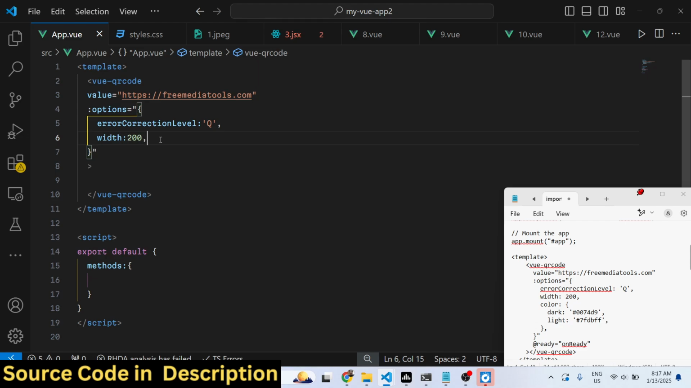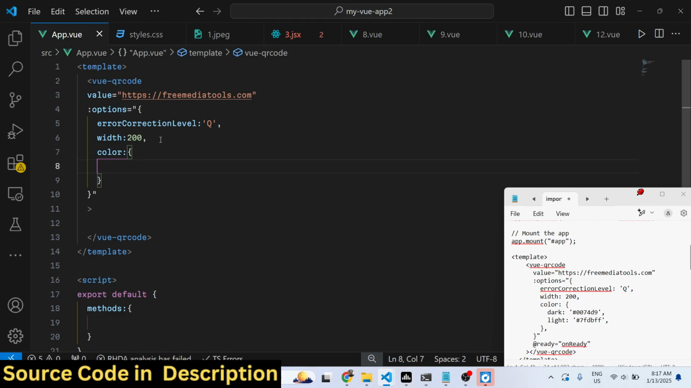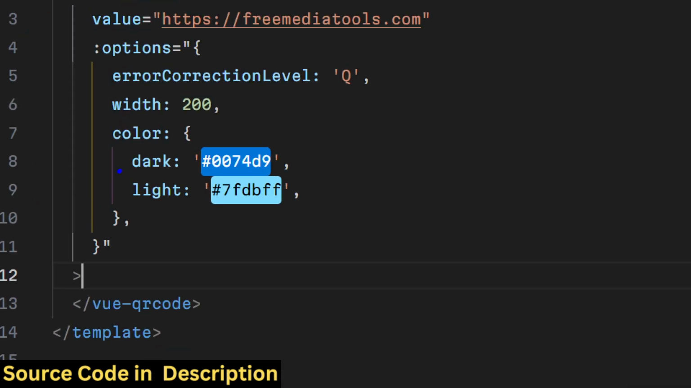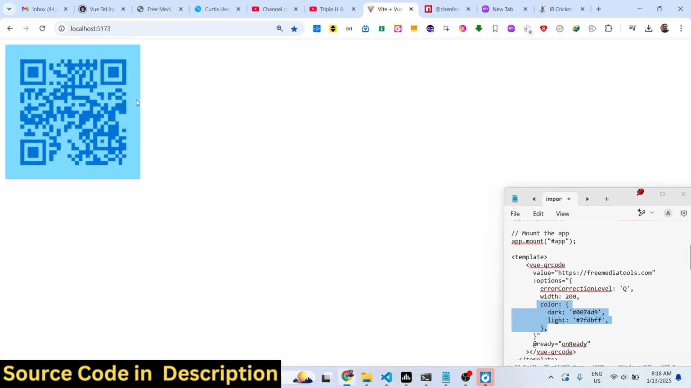and we can even change the color as well. There is also this property which is available. Here you can change the color of that QR code by providing a dark and a light variation. This will be your hexadecimal code. Whichever colors you want to choose, you can provide them using this color object. If you just refresh now, you will see the color will also change.